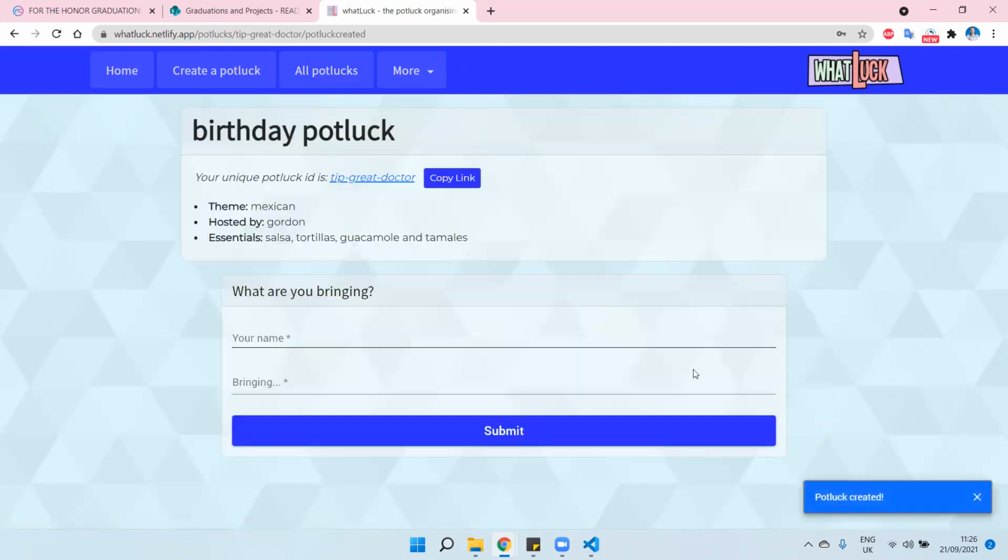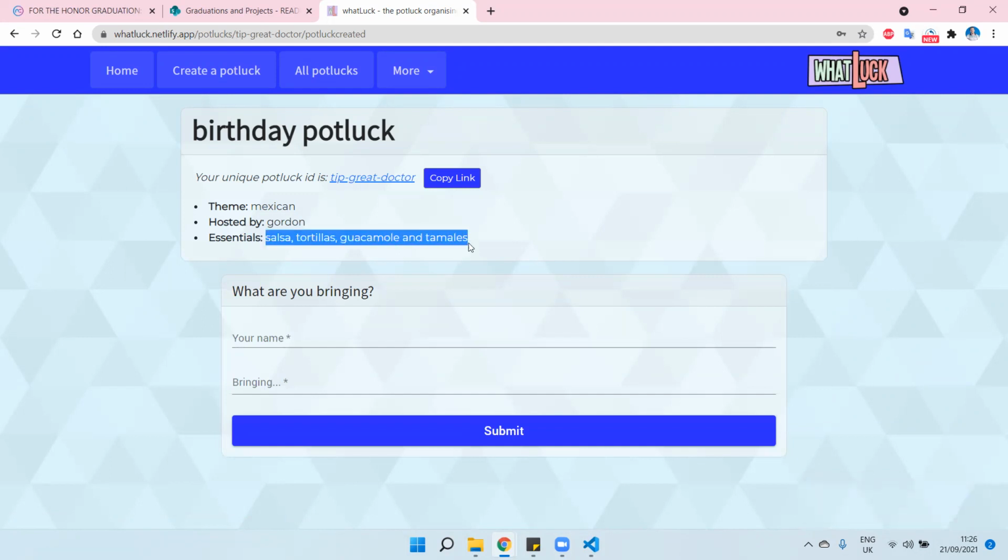And when I create it, you get a little snack bar confirmation, and it works out whether to put a comma or an and. So it formats them like that, which I quite liked. Every potluck gets a unique three-word ID, which you can then copy and share with your friends. And then you can send them to this link and they can say what they're going to bring.